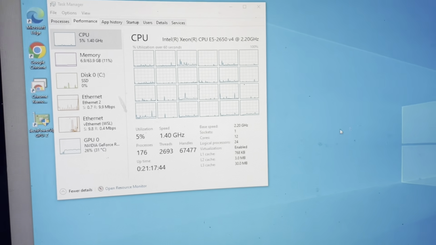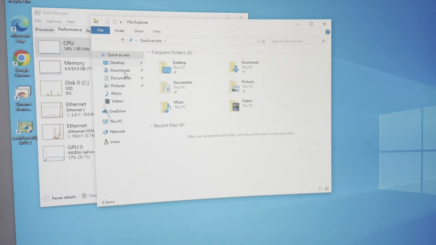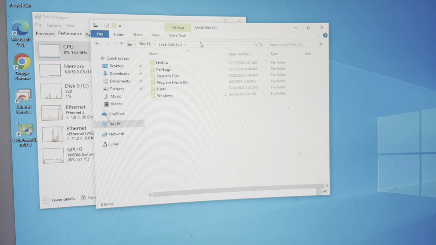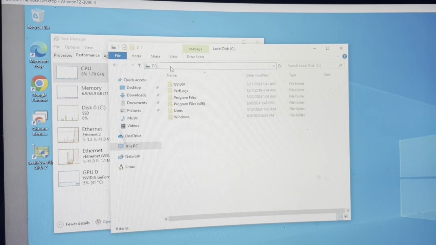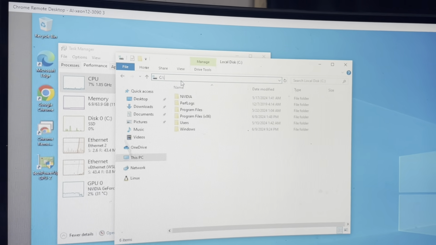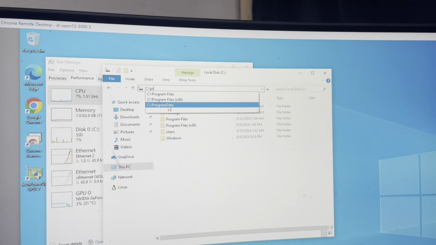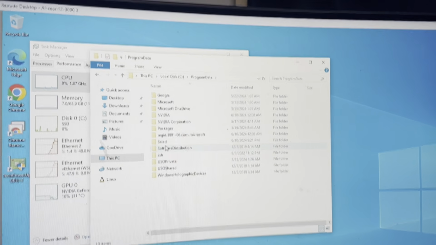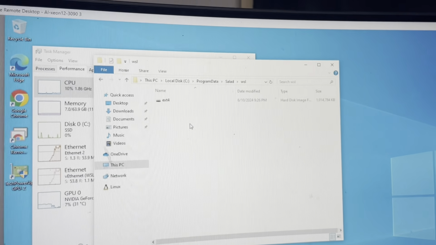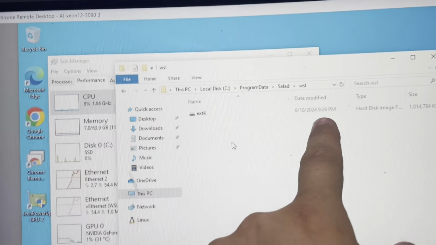Another way to see if there's an active container environment is to go to your file explorer, go to This PC, go to the C drive, and then go into the top and make sure you don't block it out. So C drive / ProgramData, no spaces. How to bring this up: go to Salad, then go to WSL, and there will be a file in here called ext something. And then look at the date modified.